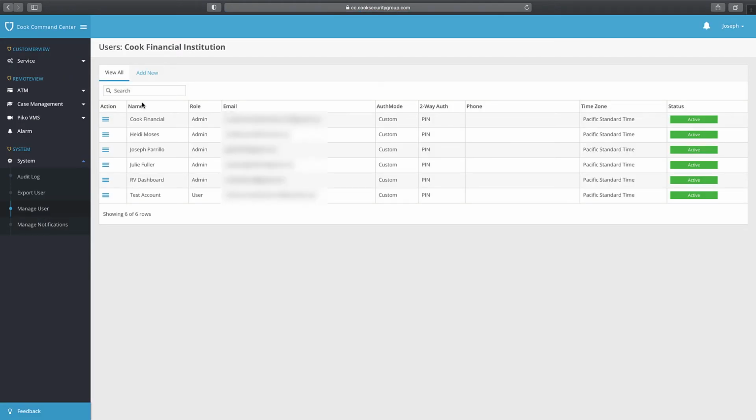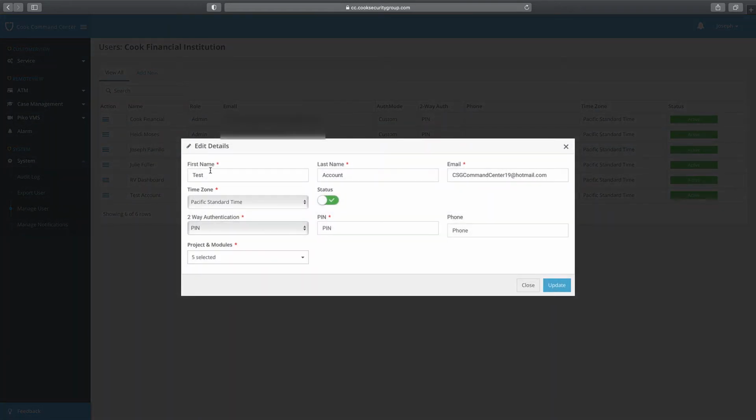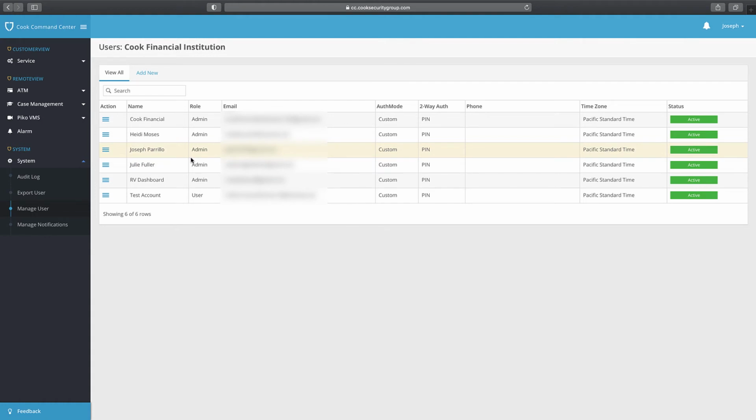From there, you'll see your affiliation's users. From this tab, you can either add a new user or edit current users' access. So as you can see, there's a test account that's a user access. You go down here, you can actually edit. You can edit details, whether it be first, last name, email address, time zone, status, and the associated modules that they have access to. Click update, and it'll update their association's user permissions.